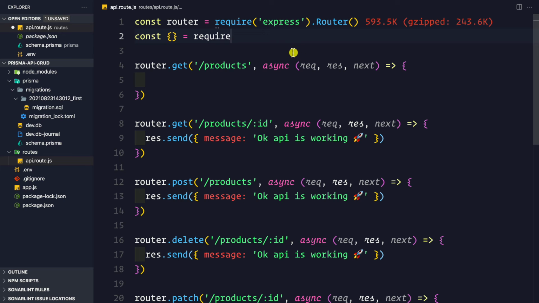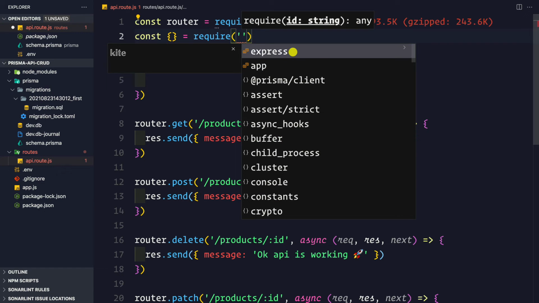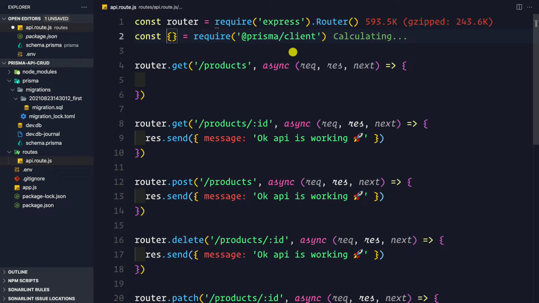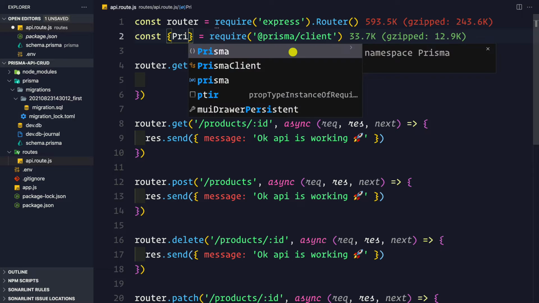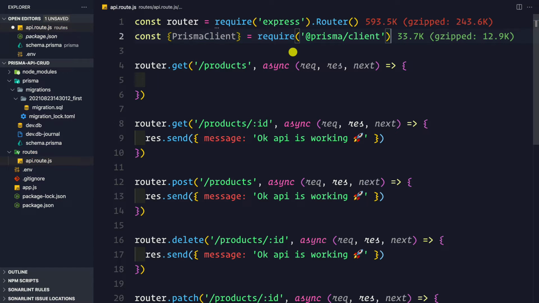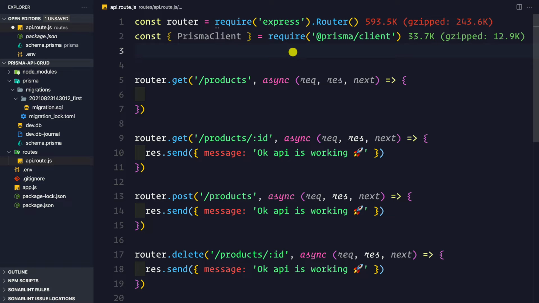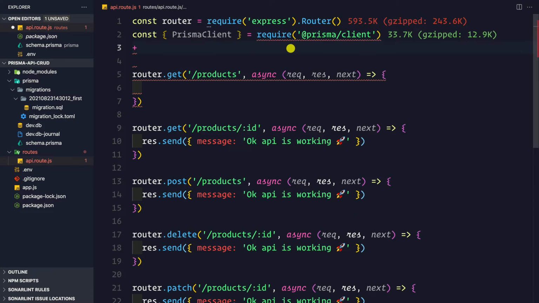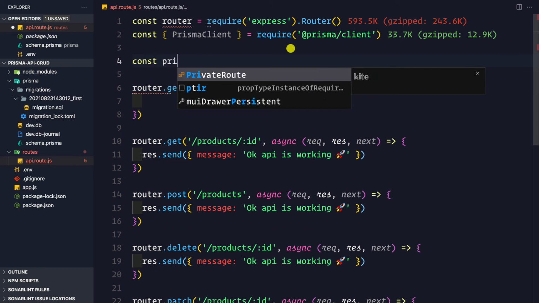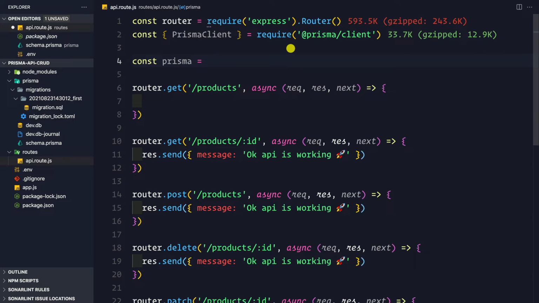So let me make it larger here. So require at Prisma client like this. And then we simply need to destructure the Prisma client here. Simply like this. And now I would like to initialize it. That is the Prisma client. So I can simply say const prisma. Since I'm in dev mode, I can initialize the Prisma client here directly. But in production, you should only create a single instance of this Prisma client so that it does not put overhead on your server. So here I'm simply going to do prisma equal to new PrismaClient, simply like this.